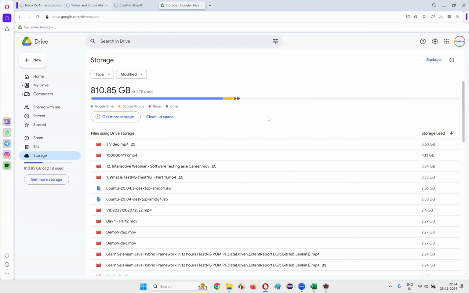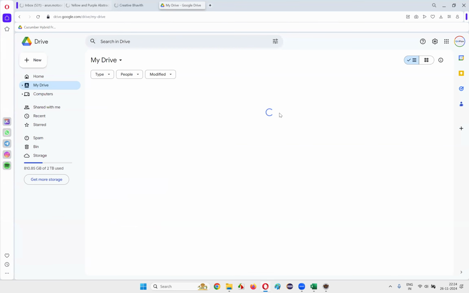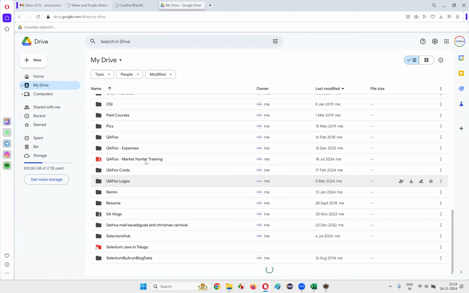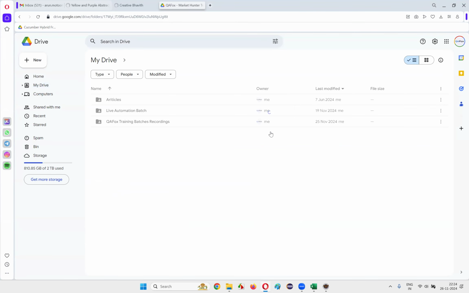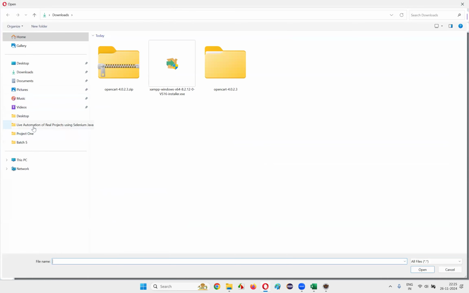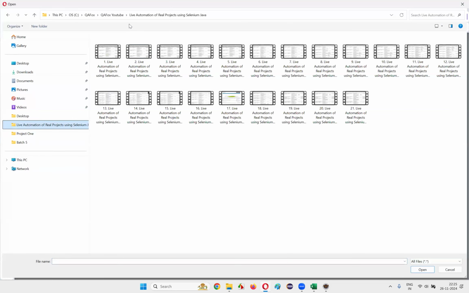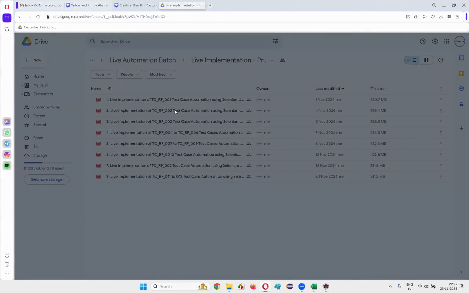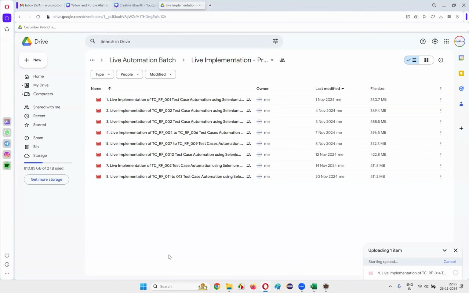So tomorrow we'll complete the 15th one. In two parts we are covering it. One is the setup part to make the things ready, and tomorrow I'll directly start with the automation part of this database testing. Okay, done. It's getting uploaded.